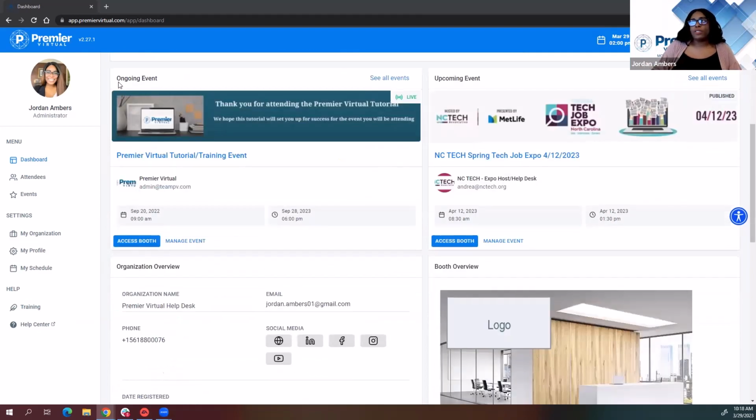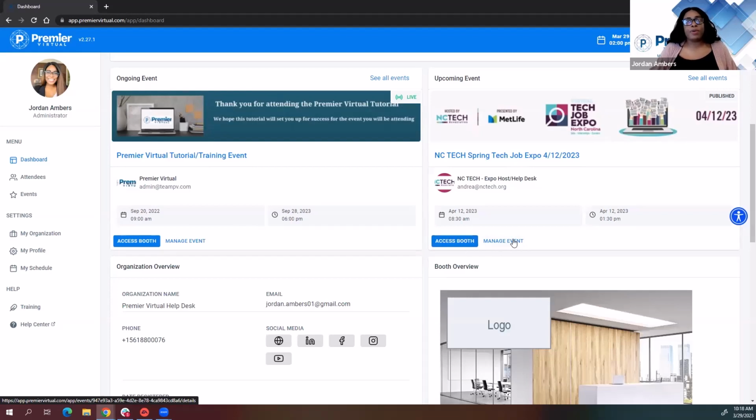Below that, you're going to be able to view any ongoing events that you're registered to or any upcoming event. So for you all, it should have the upcoming event as the NC Tech Spring Tech Job Expo 4/12/2023. And this will easily allow you to access into your booth, or it will allow you to manage your booth information. So that's going to provide you with the statistics and your reporting for you to view after the event. You'll be able to access that from the Manage Event section here.